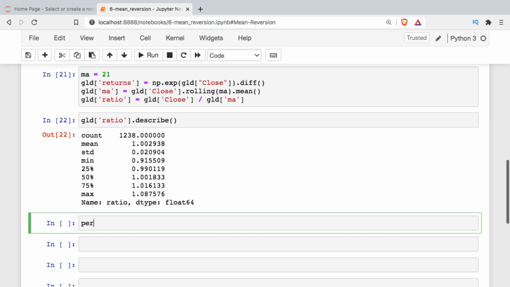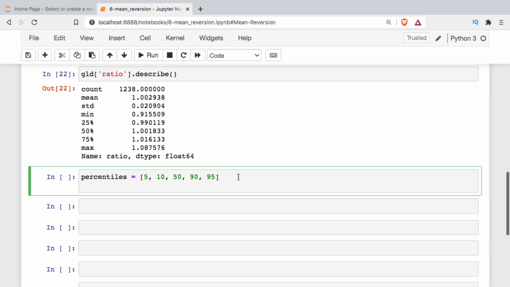Okay, so I'm just going to make a variable, call it percentiles, and I'm going to put in the price points that I think might work, right? So I'll look at the 5th, the 10th, I'll look at that middle, the 90th, and the 95th. And to get a look at where these percentiles are, I'm going to use the NumPy percentile function. And I'm going to pass in the gold ratio column.